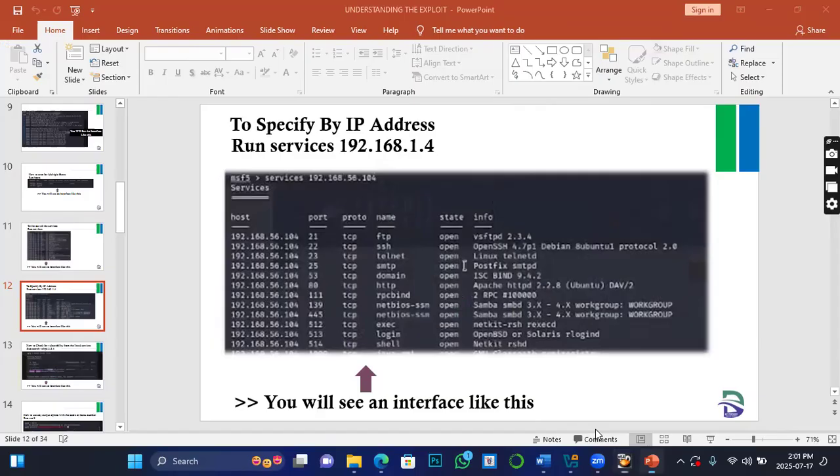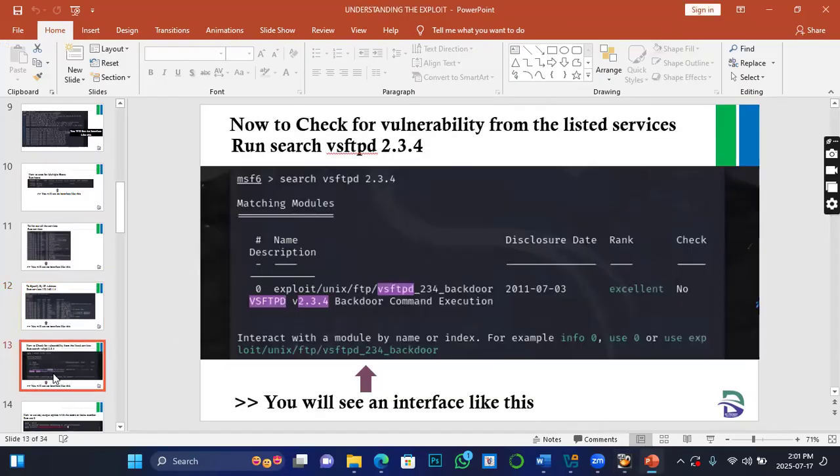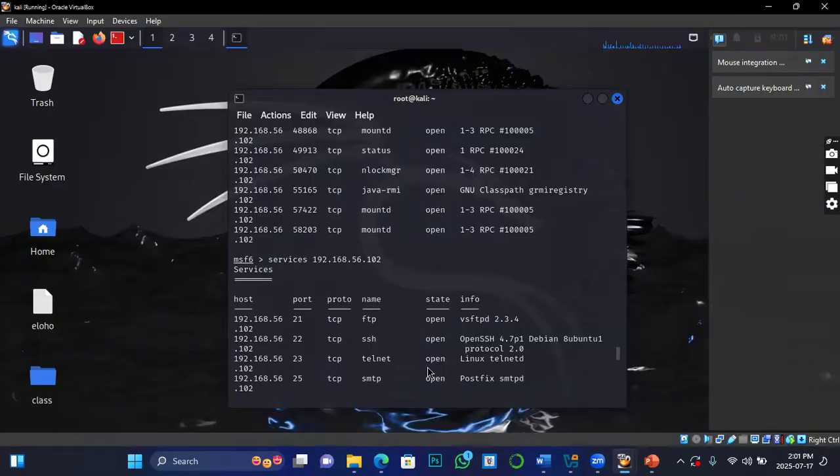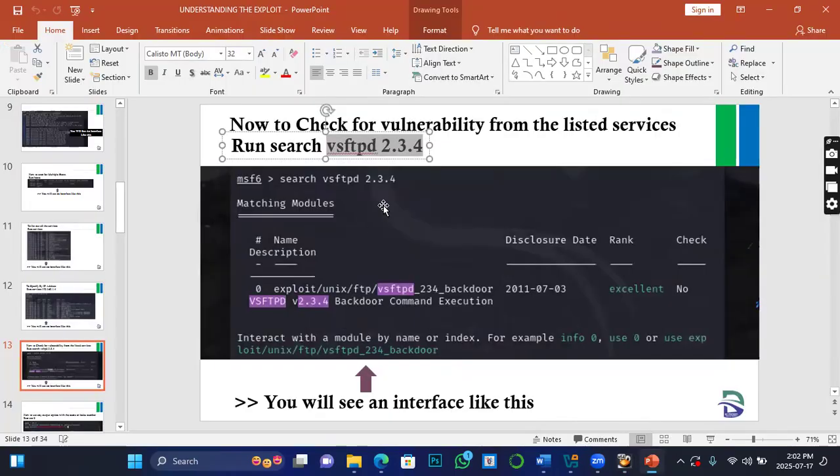Now, let's go to the next one. So the next one is how to check for vulnerability from the listed services. This particular one is one of the services that I just discovered. Let me take us back to where I got this from. If you check the services that we have listed, if I go up here, you can see, look at it here. So I want to check the vulnerability of this particular service. That is the code we are trying to implement now.